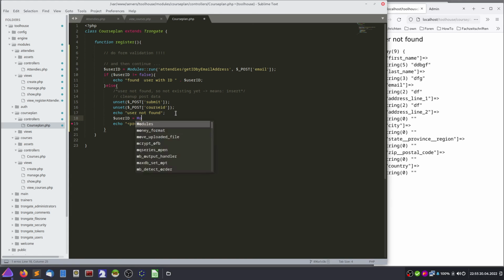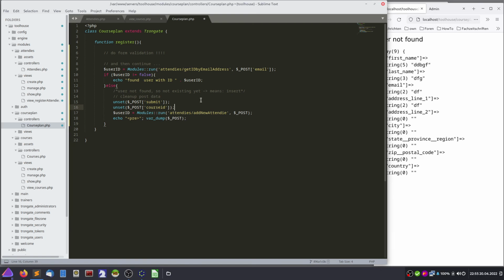User ID equals modules attendees, admin attendee, and we will add post. Yeah, we are aware of it, right? We are aware of it. So, and said this is fine. User not found. We can get rid of this information. So, and then we will tell here echo new user ID is something.